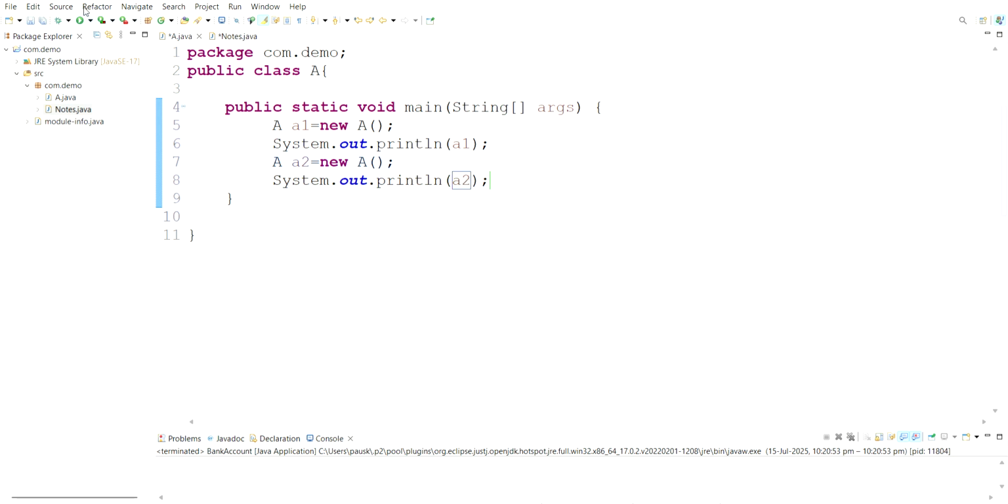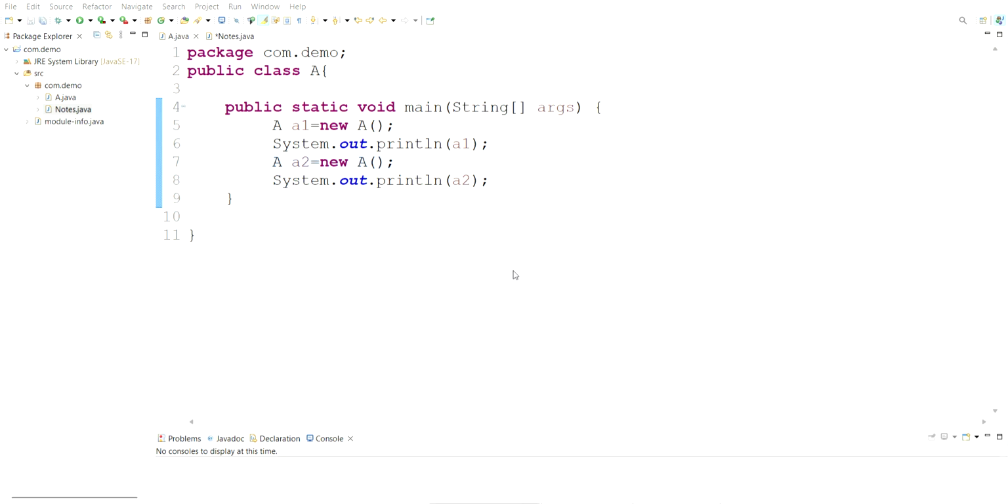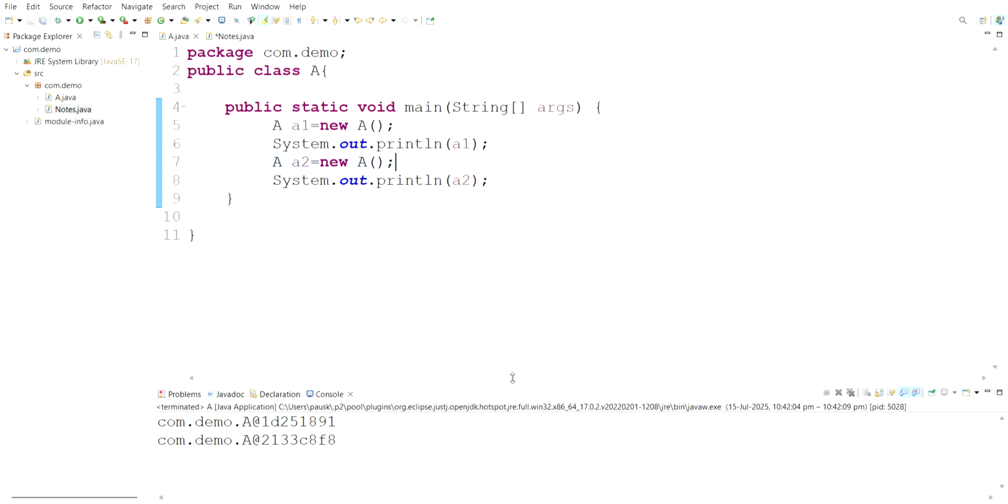Let's run this. As you can see the output, it is printing a1's address and it is printing a2's address. So this was all about this particular method.